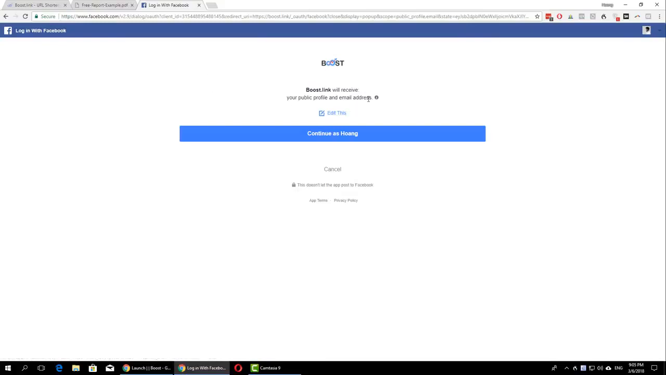So it stated very clear here that boostlink will receive your email address. So we're not going to secretly scrape people's email addresses. Instead, on this page, we will ask for their permission. So when they click on continue as, they will give us the permission to see their email addresses, and they also have an option to click on cancel. So when they click on cancel, we won't be able to see their email address, but most people are going to click on this button. So let me click on this button to show you what happens.